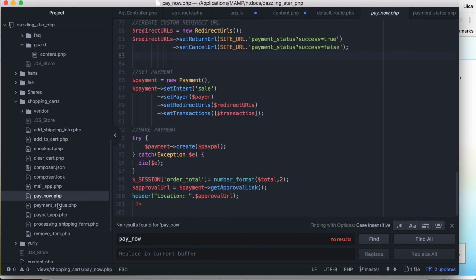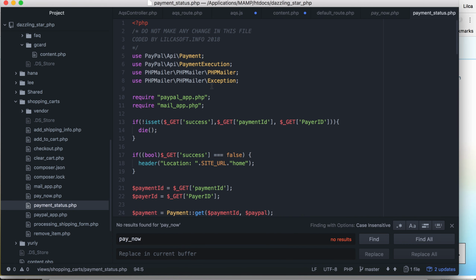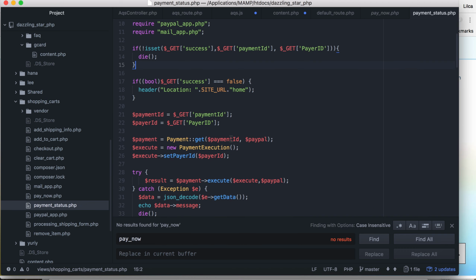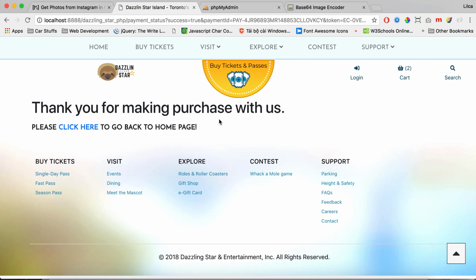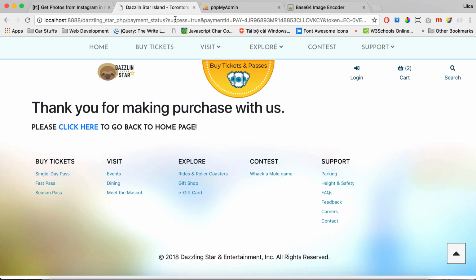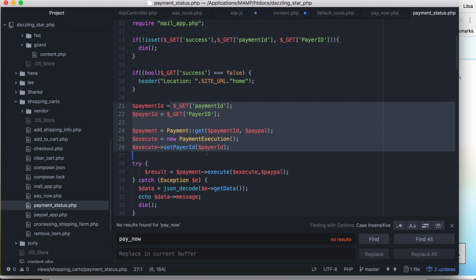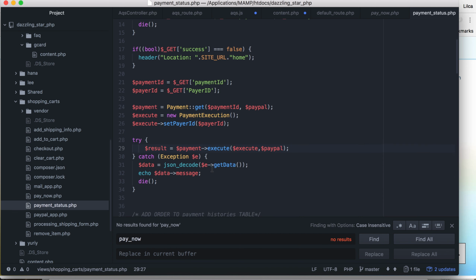And you go to the payment status page. Let's see. This is where you want to save the data to the database here. So if the success equals true, so in here, if successful, it's going to direct them to the home page. Otherwise it's going to stay in this one and process the rest of the code here.